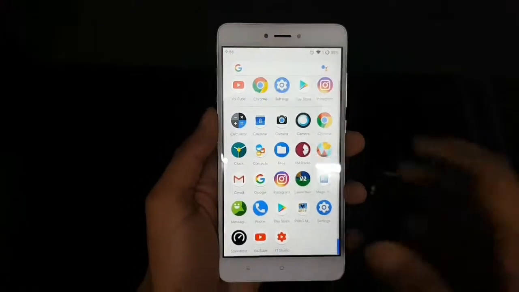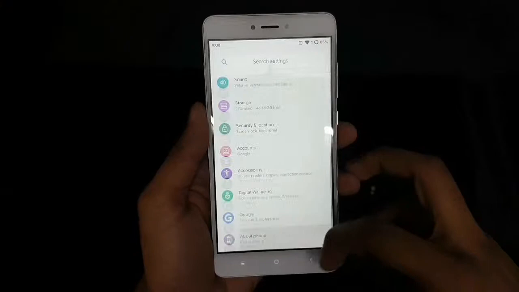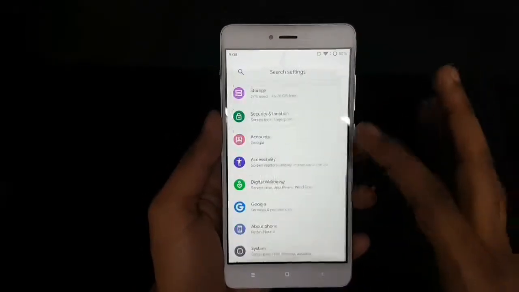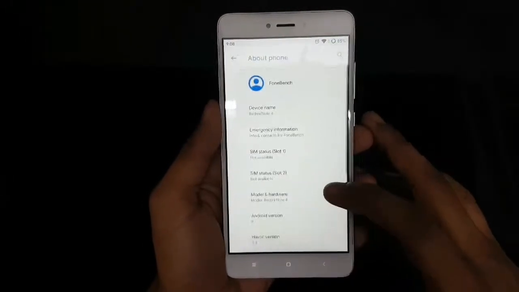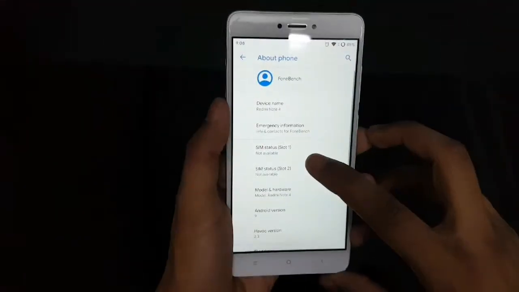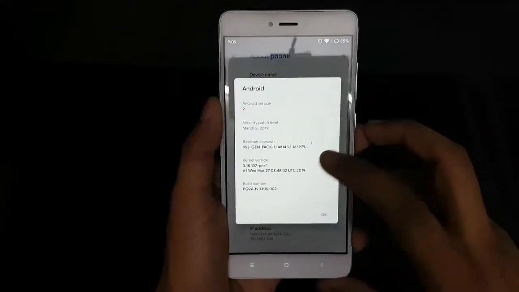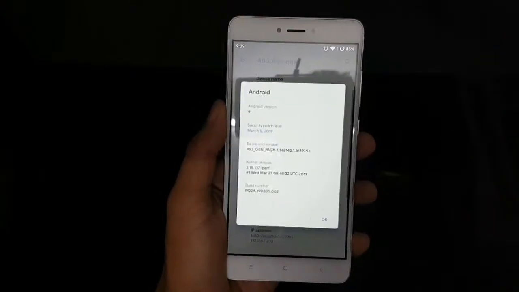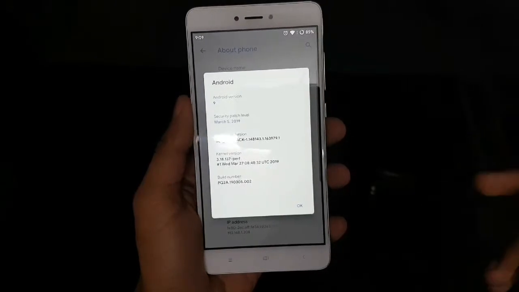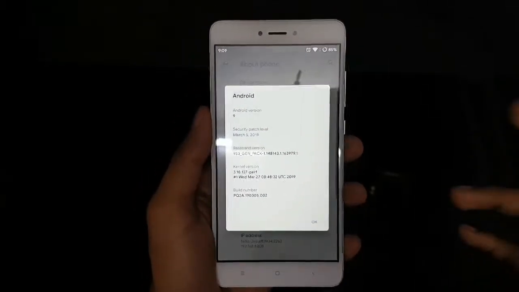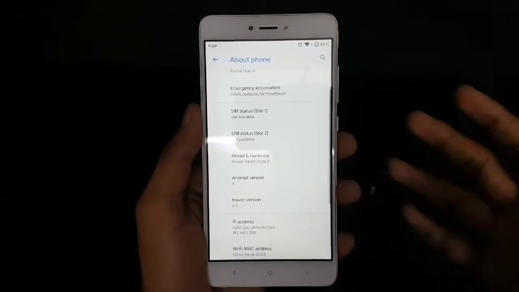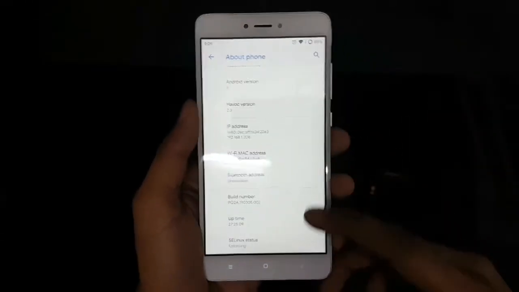So guys, if we jump into the settings, we have got this Android Pie based ROM. If we scroll down and go to about phone, you can see the device name is Redmi Note 4, and it is on Android version 9. As you can see, the security patch is March 5th, which most manufacturers like Samsung and Xiaomi do not provide to their smartphones, but you can get it in a custom ROM. That is really great. And you have the Havoc OS version 2.3 and all that stuff.